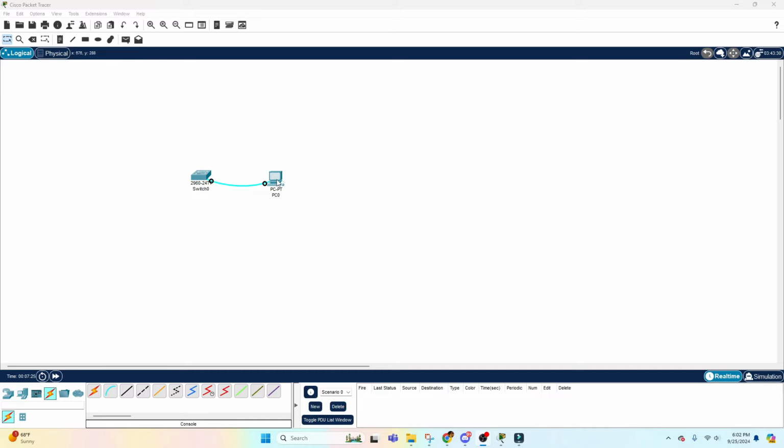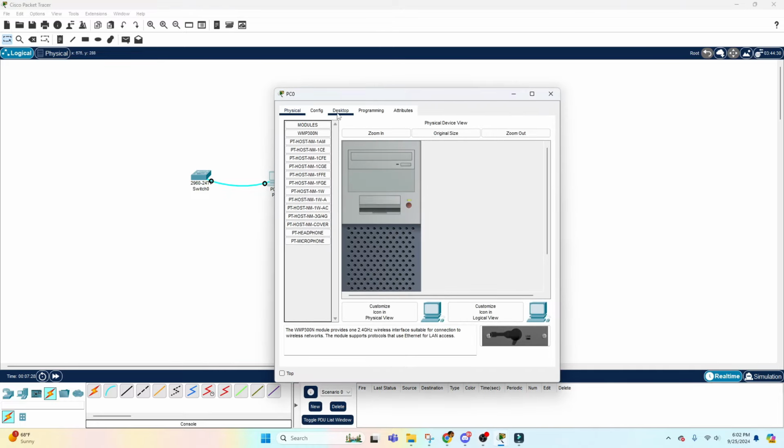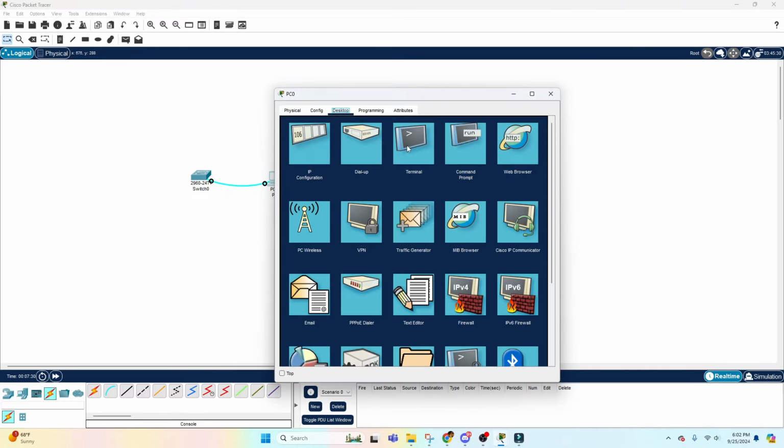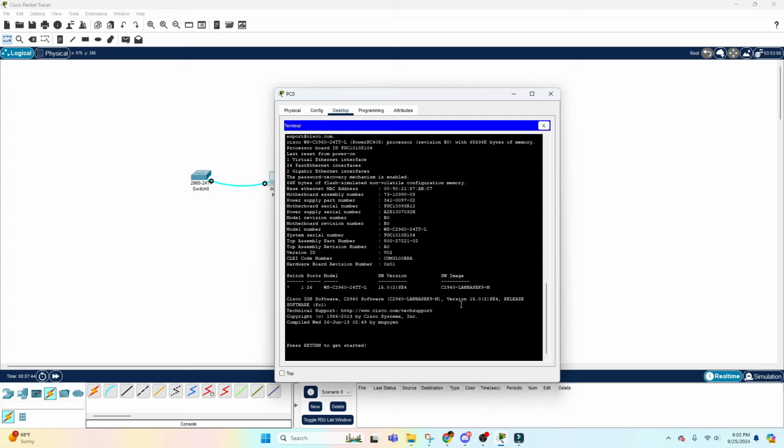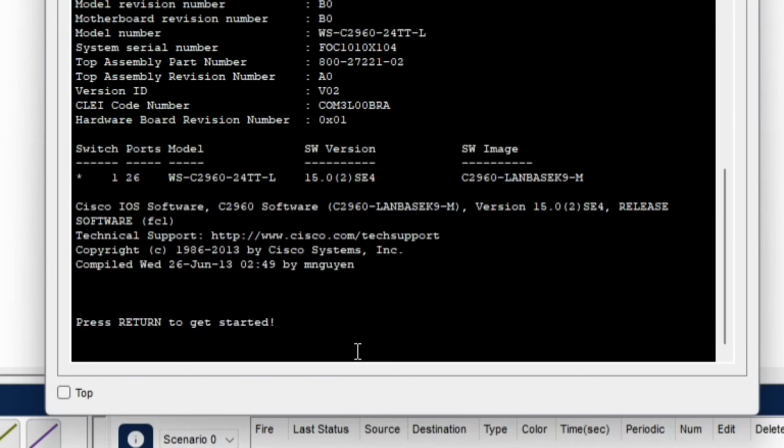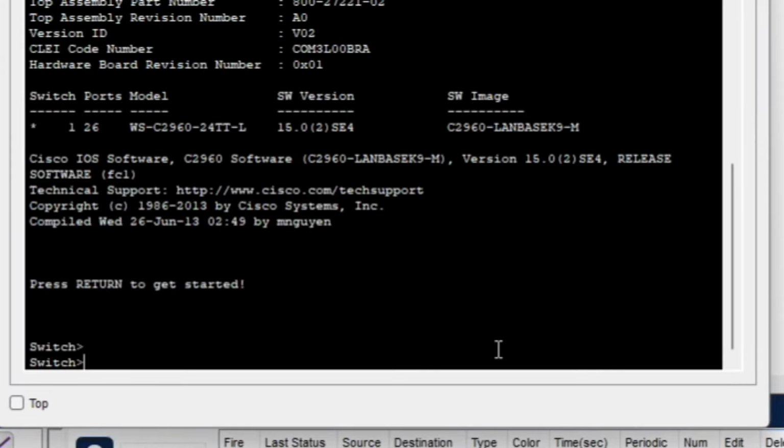So let's click on the PC here, click on the desktop tab, and click on terminal, and just leave all the settings here and click on OK. And as you can see, we are now inside our switch. If you press enter, it should take you to the user exec mode here.